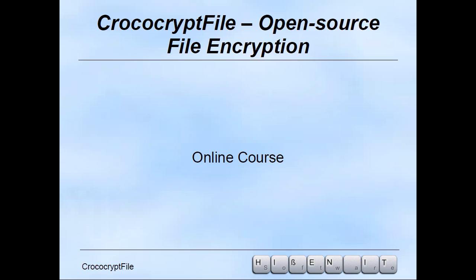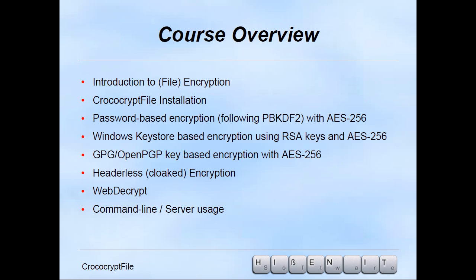Hello and welcome to the online course CrococryptFile Open Source File Encryption. In short, what we will accomplish in this course.